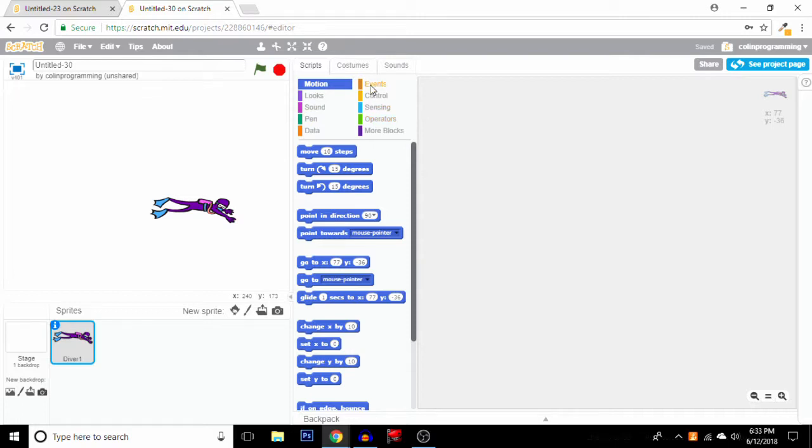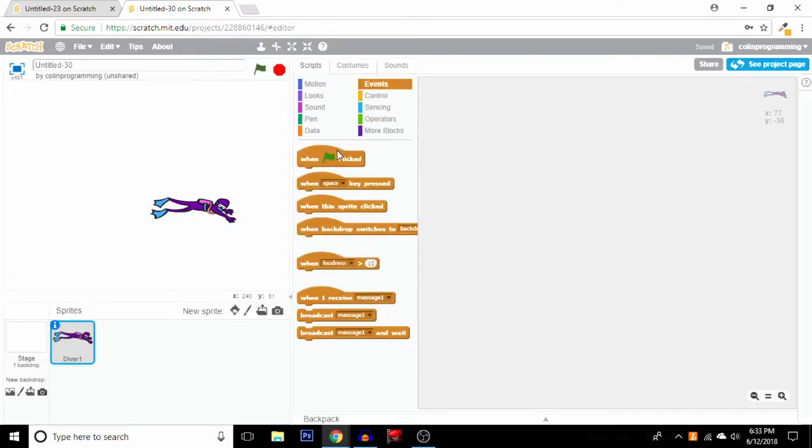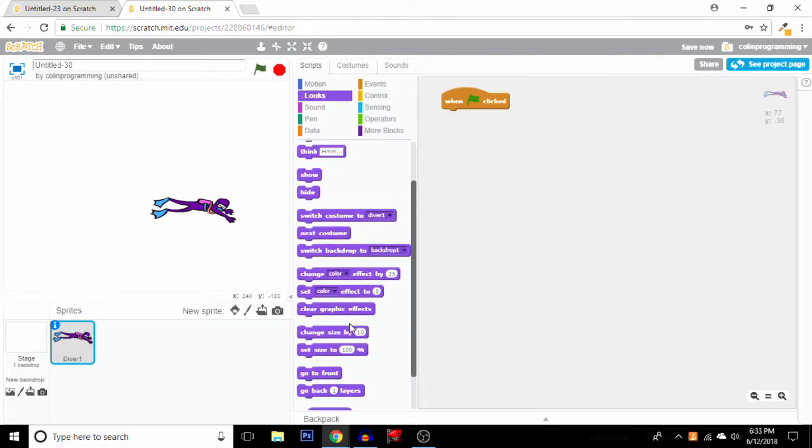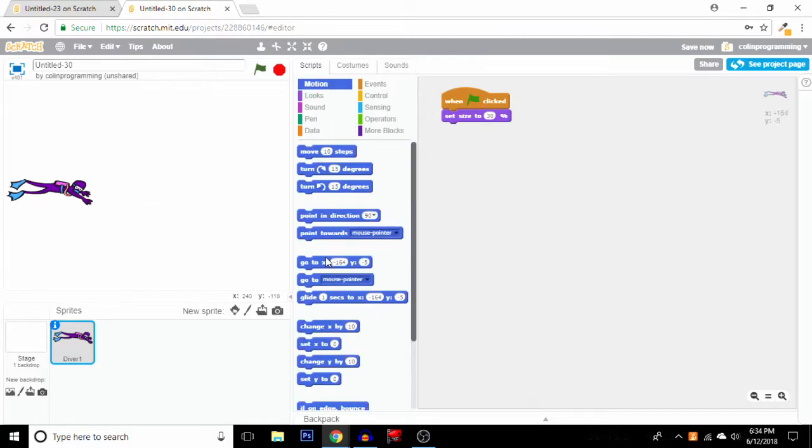So first, we want our diver to be moved with the arrow keys. Okay, so let's just quickly do that. We go to events and do when this green flag is clicked. So first of all, this guy's kind of big, so let's just shrink him down a little. Go to looks and do set size to 30%. And then we also want him to start at around this place. So go to motion and go to XY, X as negative 190, Y as 0.